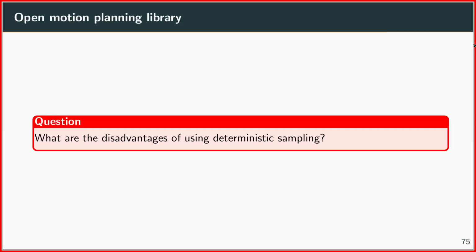Are there ways to do biased deterministic sampling? I don't know actually of any. I guess if you already know what kind of environment you have, you could bias it. There are also approaches where you learn the biasing of your sampling function. Basically, you learn a sampling function by looking at 1,000 environments and then learning where you should actually sample if you have a new environment.